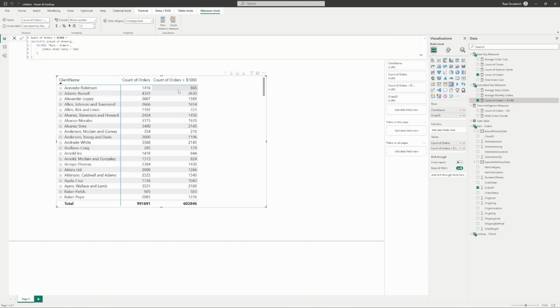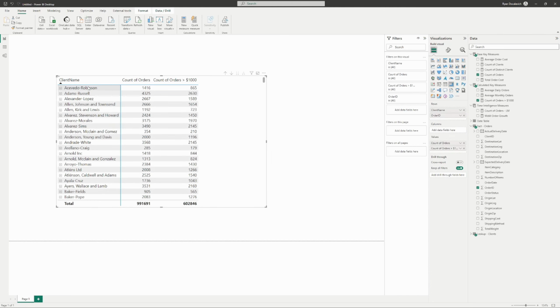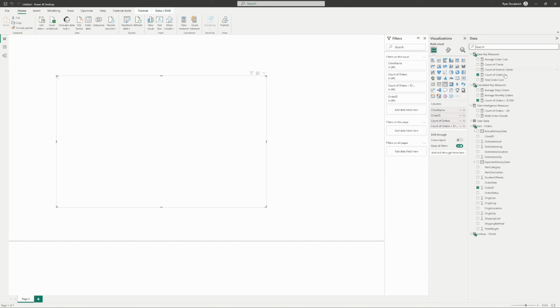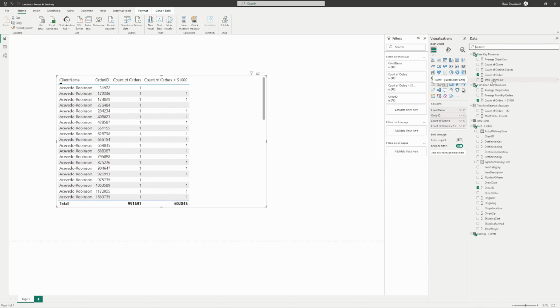All right, so now what we can see is that this first column is showing us that count of orders, so all orders within the system for these clients. But then this new measure, we've added a filter on there to only show us the orders that are over 1,000. So if we open up our matrix table, we will see those orders, and let me do this actually, and let's do total order cost.